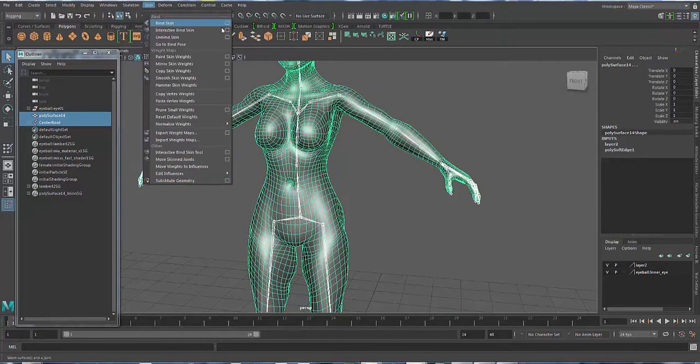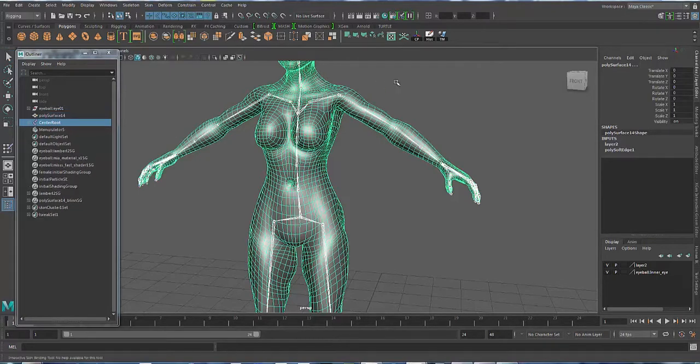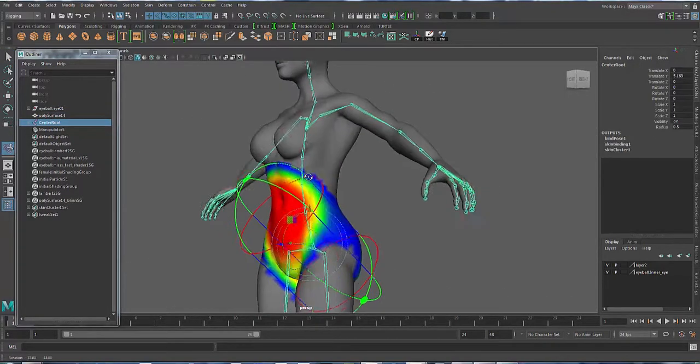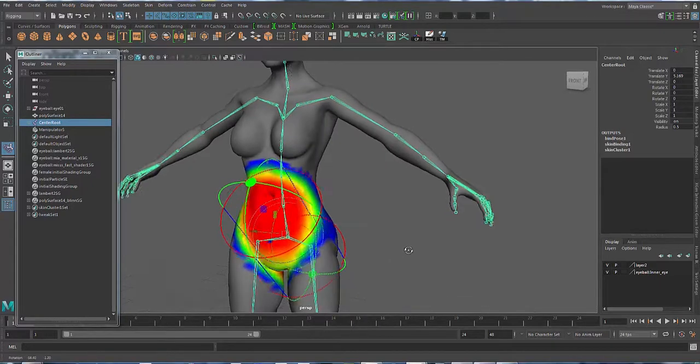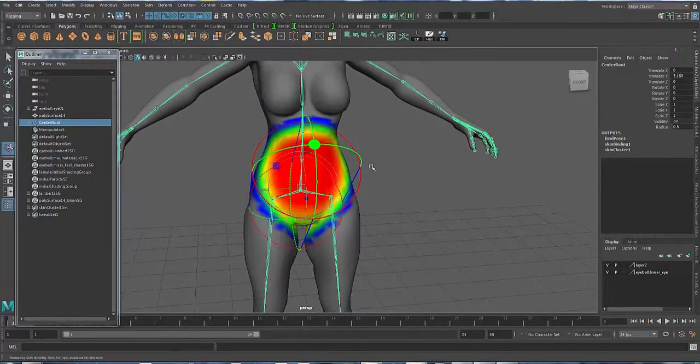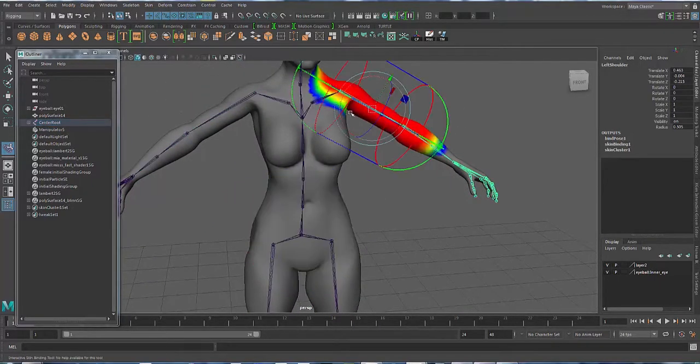So here's another method that I like to use a lot, the interactive skin bind tool. So you'll see this capsule here. What's cool about this is if you work on one side of the body, in most cases it will update for the other side.